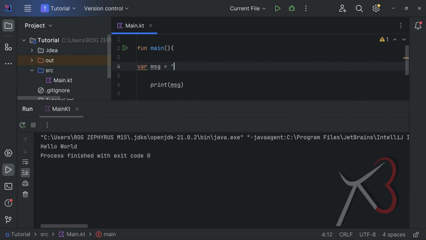So if I'm using a single quotation mark, for instance, if I type in one character, it's going to highlight. You can see that. But if I type in more than one character, it's going to show red. So when you are declaring a string, you're going to use a double quotation mark in Kotlin.